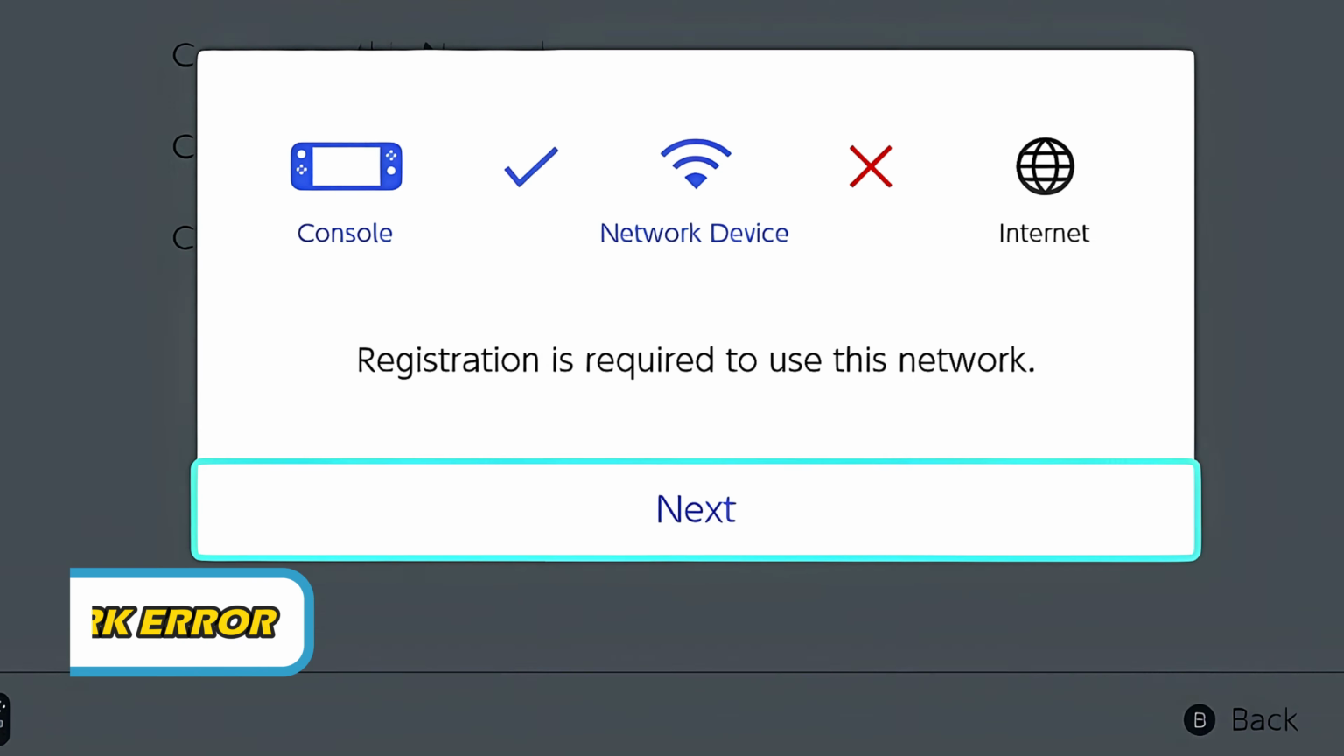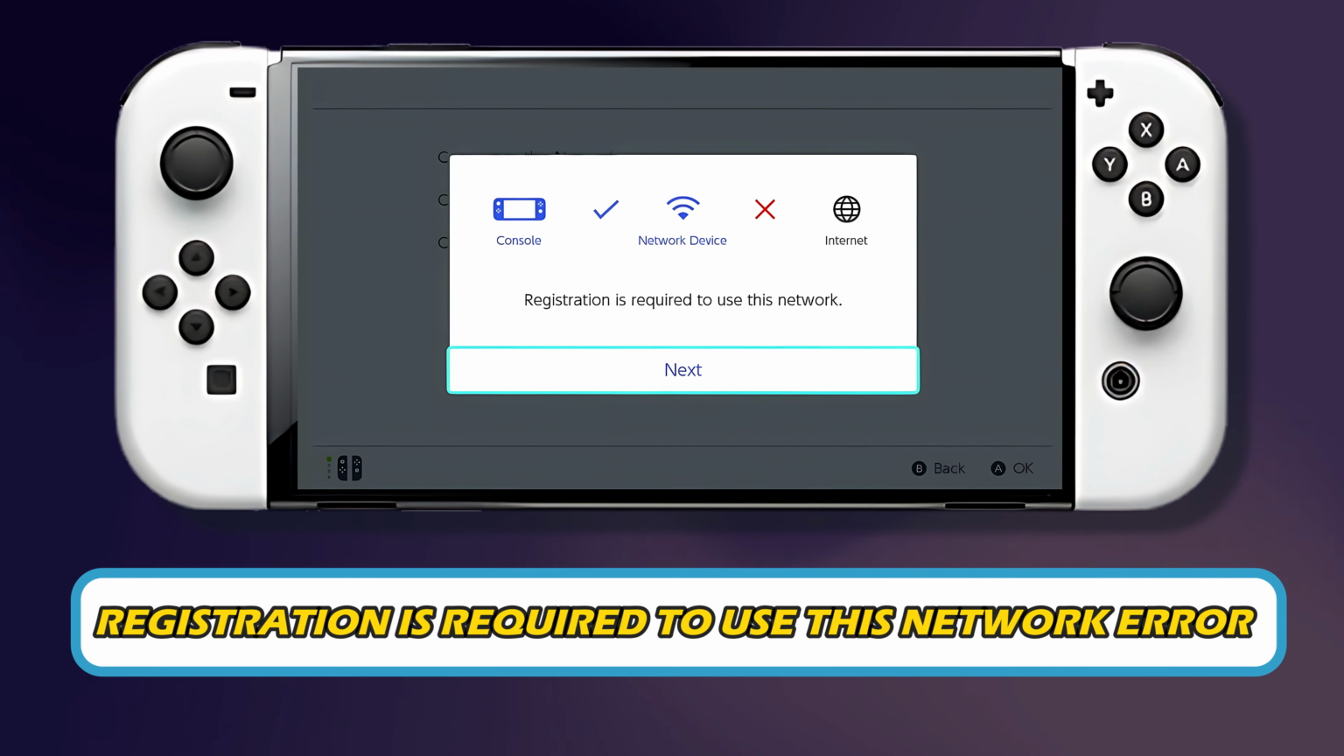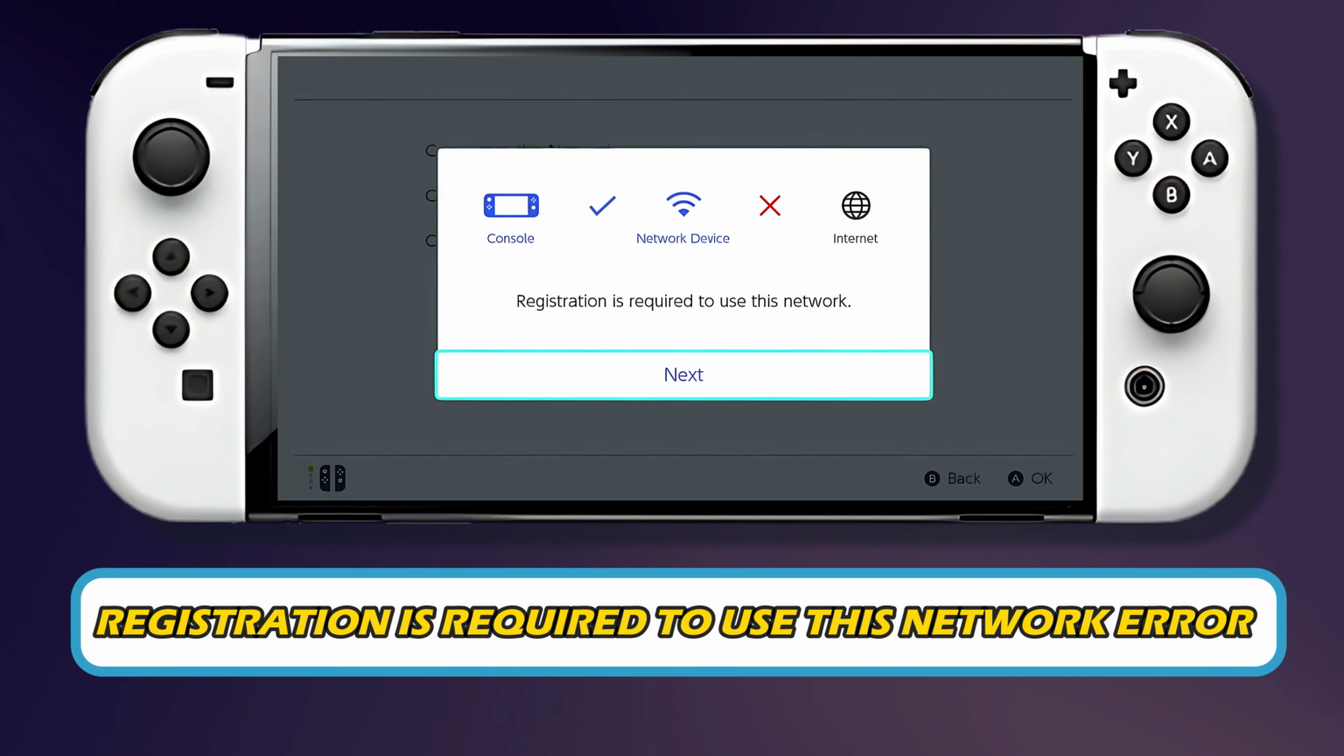Are you having a "registration is required to use this network" error on Nintendo Switch? Then you are at the right place. We have got some easy ways that you can use to fix this issue.